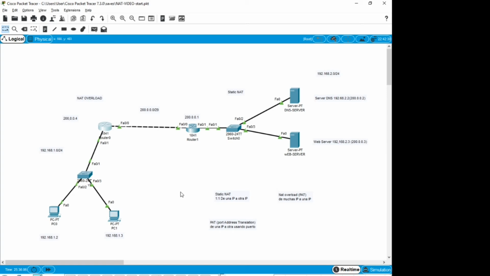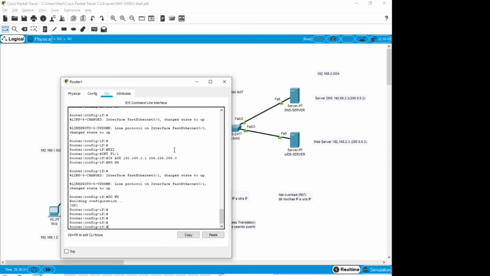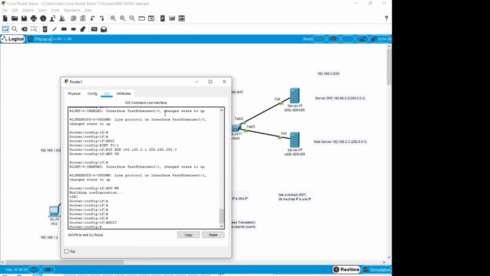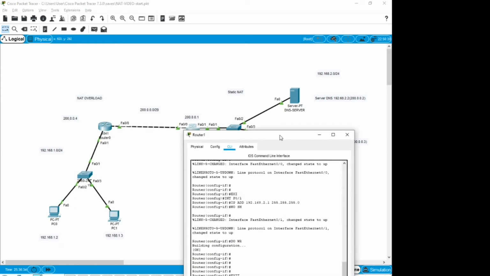Okay, so then we have to set up the static NAT, that is from one IP to another IP, from one public IP to another private IP. So in this case, we're gonna do it on the router. We're gonna set up the interfaces before. So we're gonna set up the interface FastEthernet 0/0 that is on the outside side.